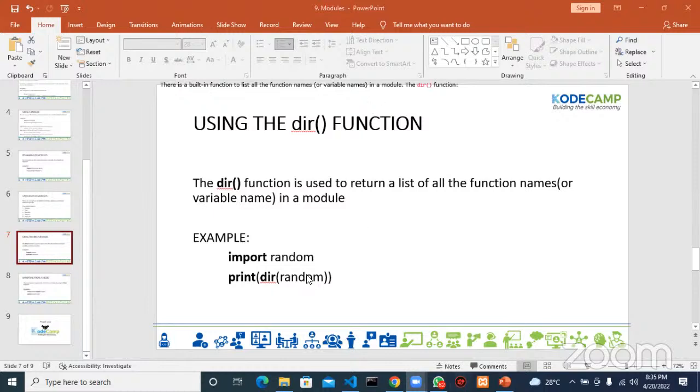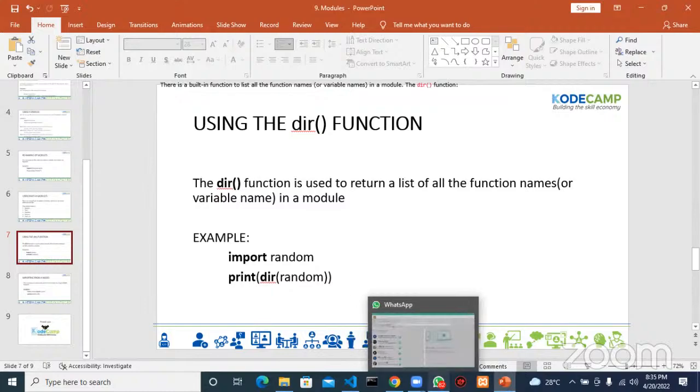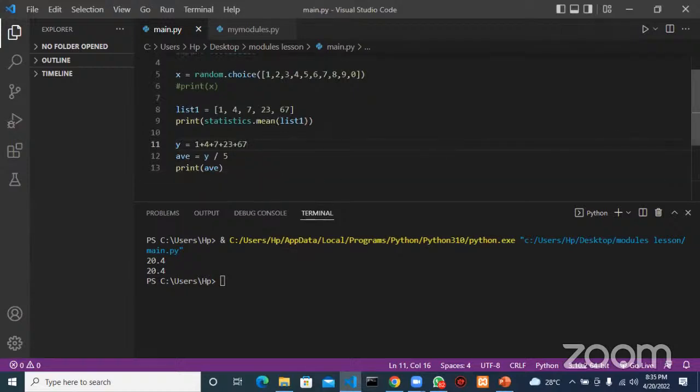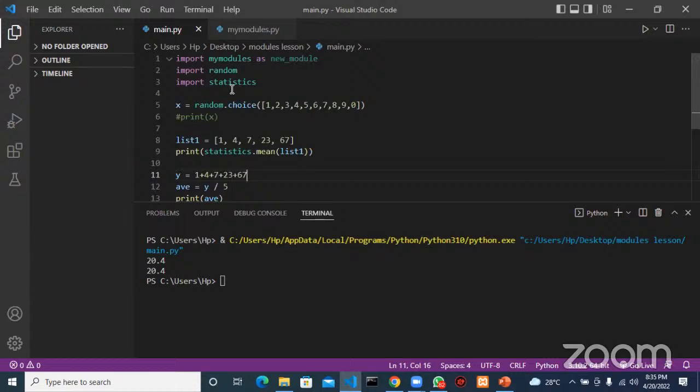So now the dir function returns a list of function names within a module. If you do dir of random, it returns all the methods within that module, and it returns them in a list. Let's say that you want to pick up one module here and check how many functions are there, like, what can this module do? Possible things this module can do. So you can use the dir keyword.